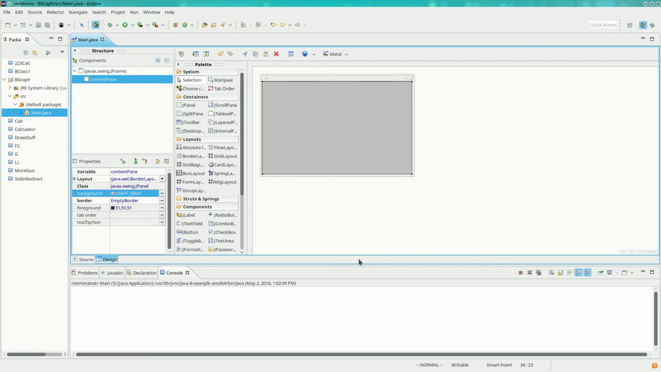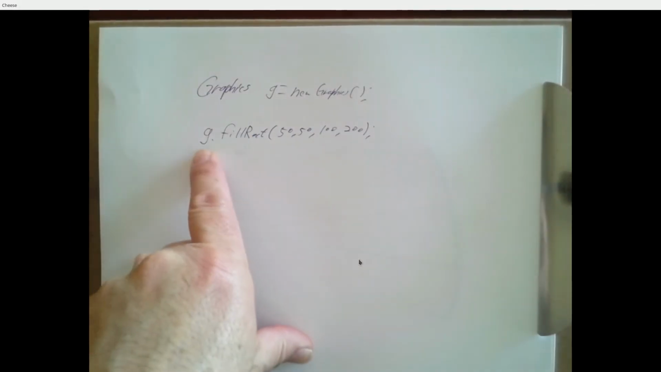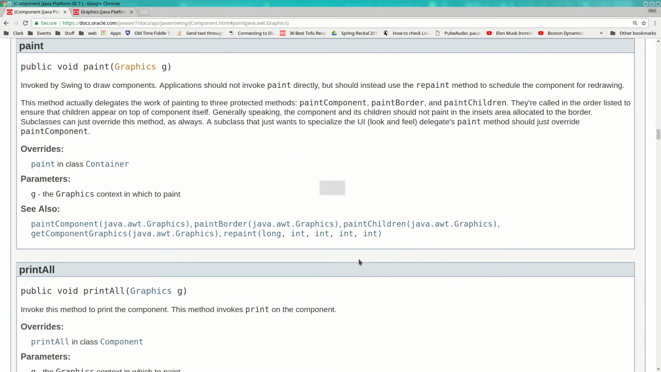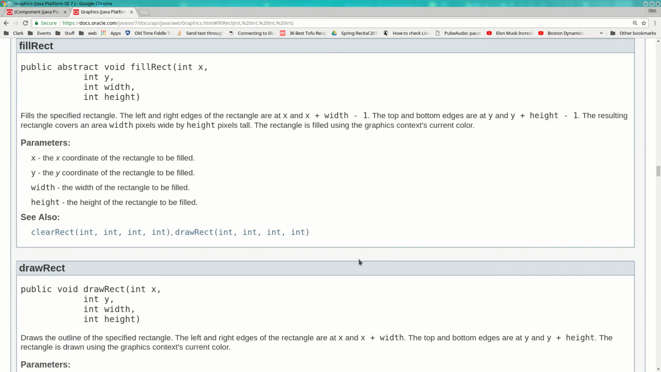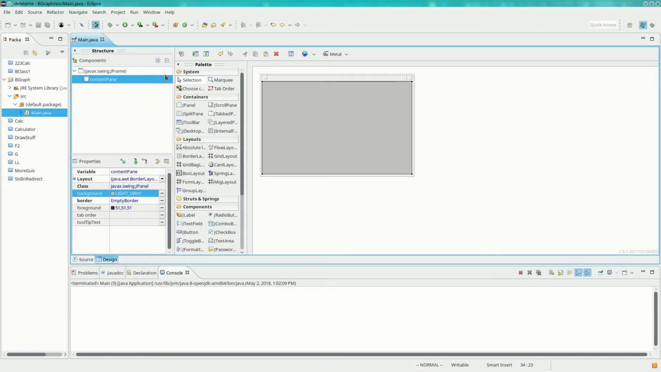But our goal is to make a little rectangle somewhere inside this display. And we know how to do that. We just use the fillRect method on a Graphics object. And there's already a Graphics object ready for us to go. Right? It's the argument to this paint method. All right, so there's a piece we're missing here.